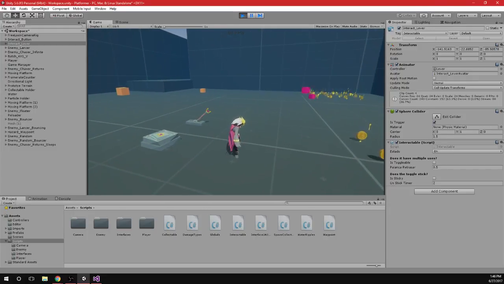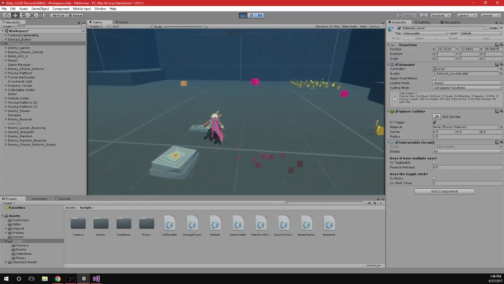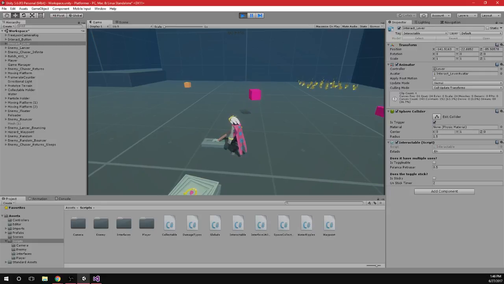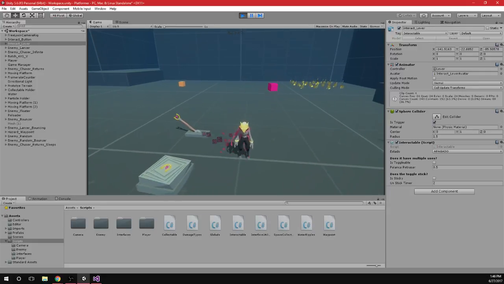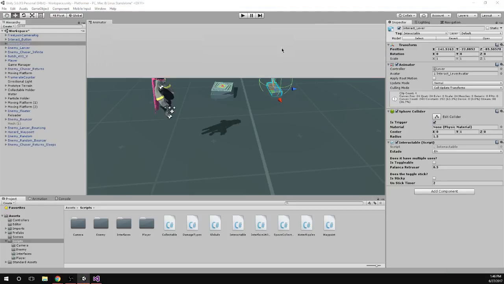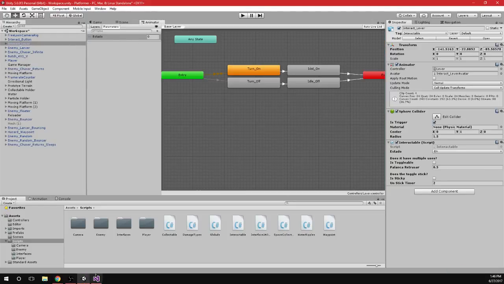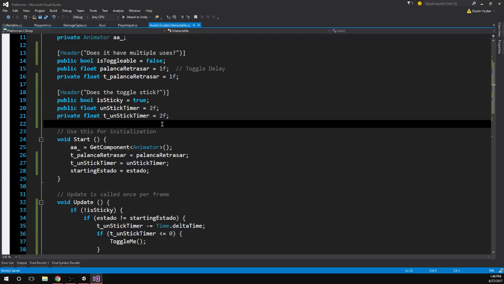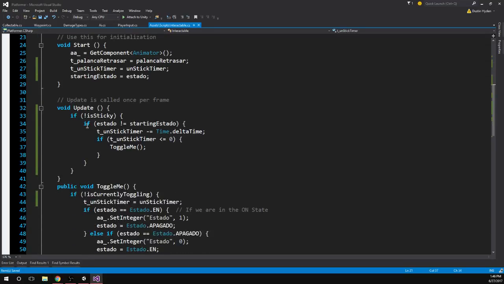Do I have to hit it twice, or am I just not being patient enough? What's caused me to have to hit this twice? So it had nothing to do with this timer length. Okay. If the state is not equal to the starting state, that's fine.